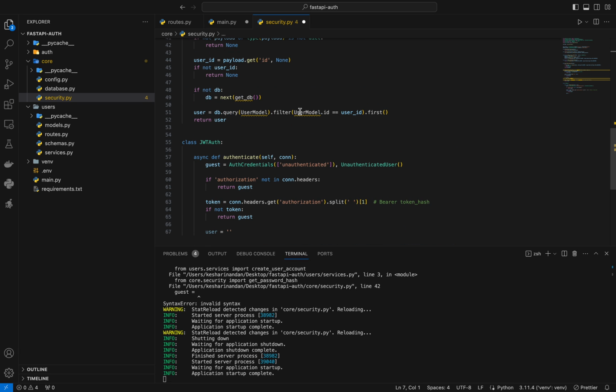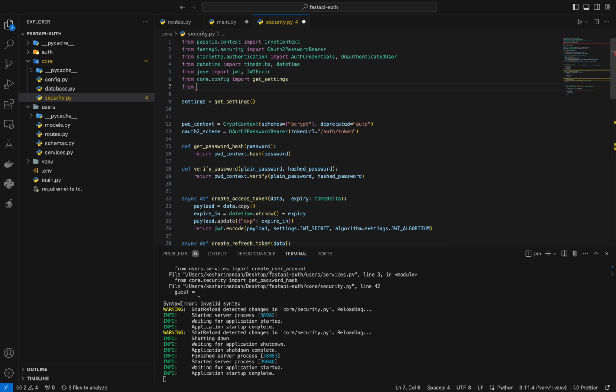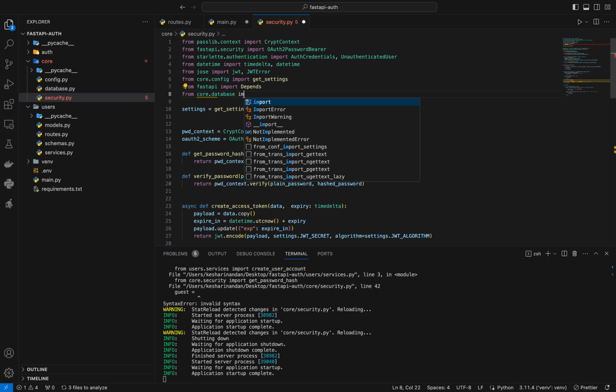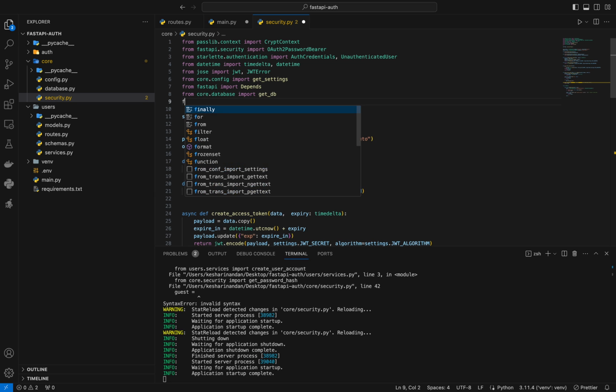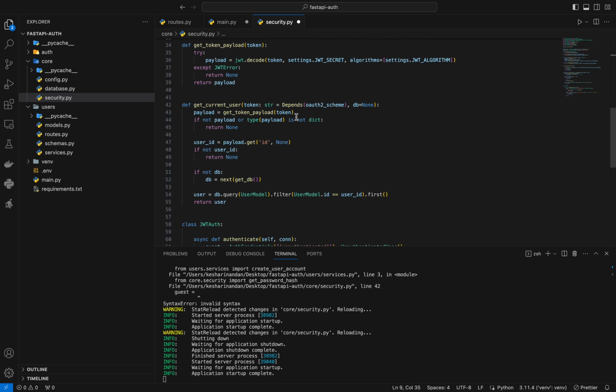What we need are the user model, get_db, and Depends. So from fastapi import Depends, from core.database import get_db, from users.models import UserModel. Okay, so we have imported all those things.